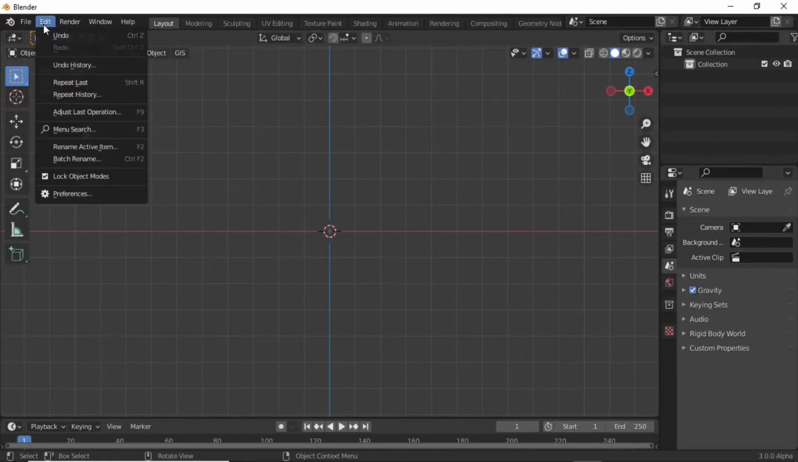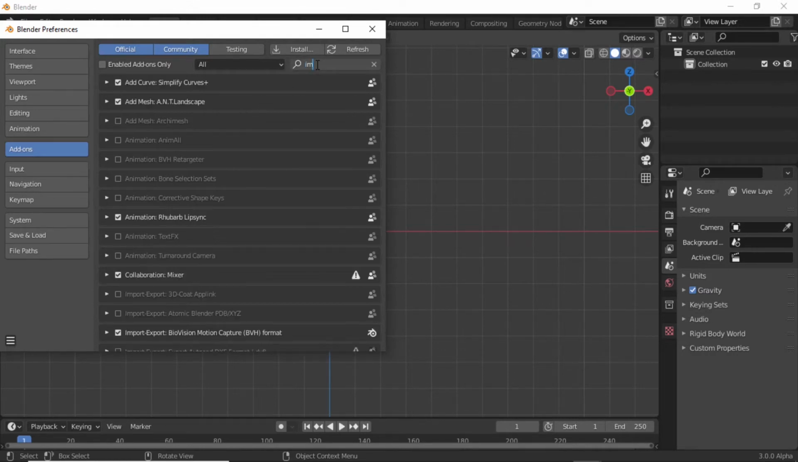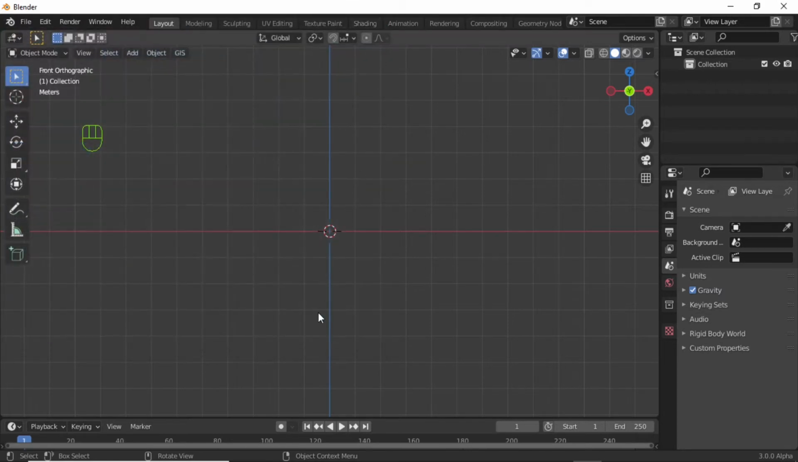Click on this edit, then click on this preferences, then click on this add-on and search here image as plane and enable this add-on, then close this window. First you need leaf image in PNG file format with no background. You can download it from internet.